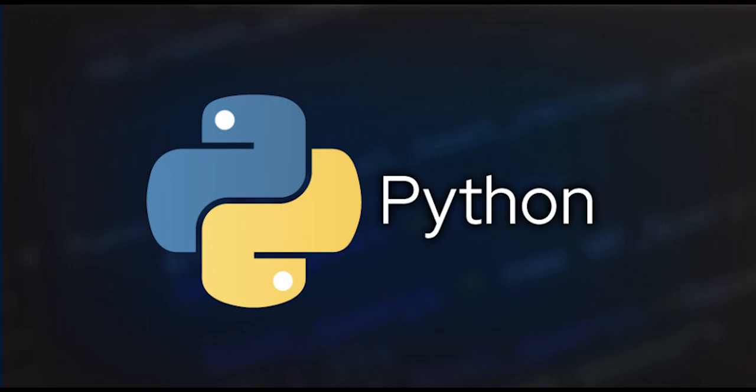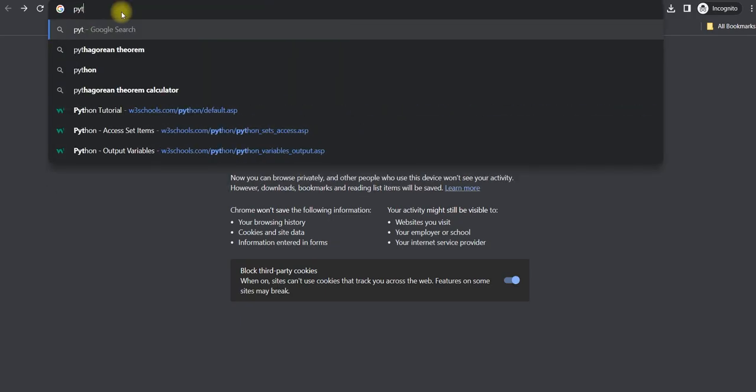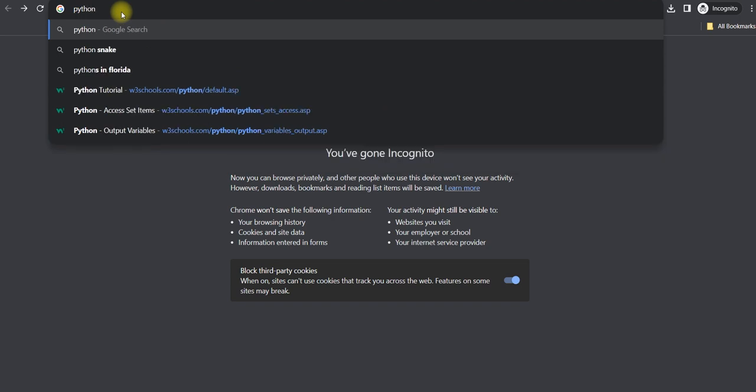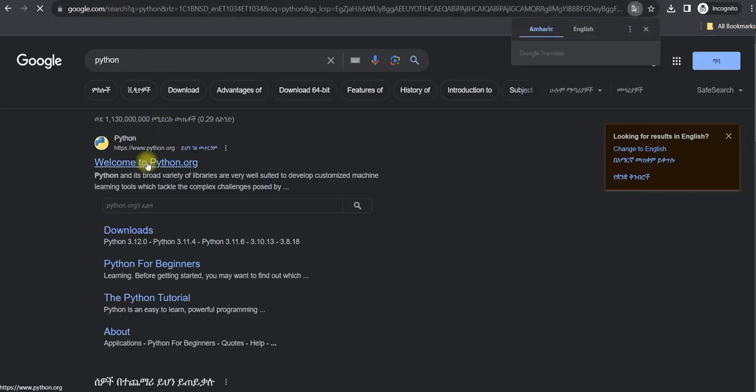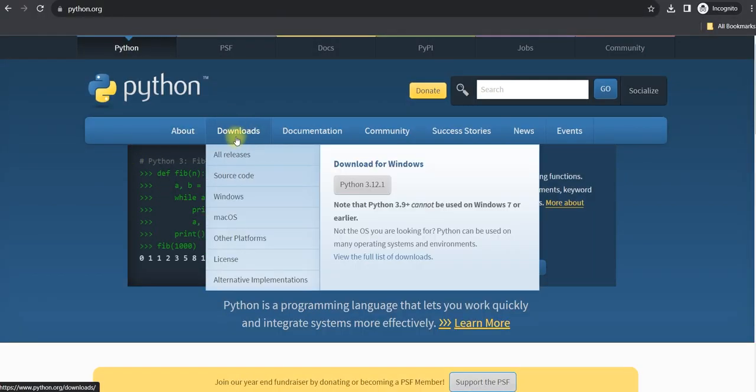So in Chrome I am going to type Python and search it. As you see, I searched it. On the first result there is the main Python website, as you see, there. I am going to click it. Then I will go to downloads.